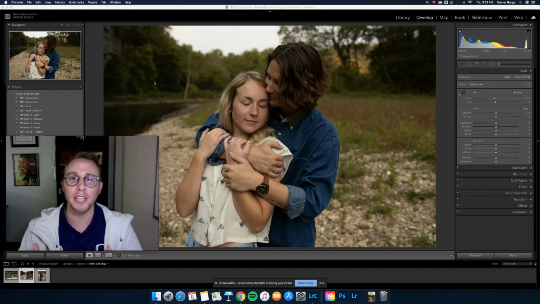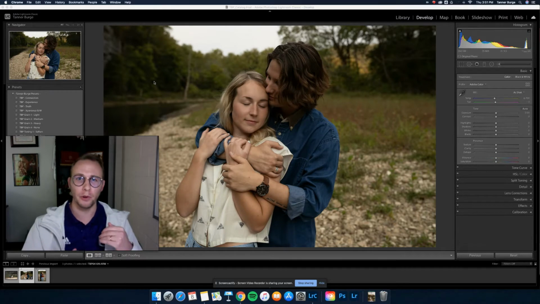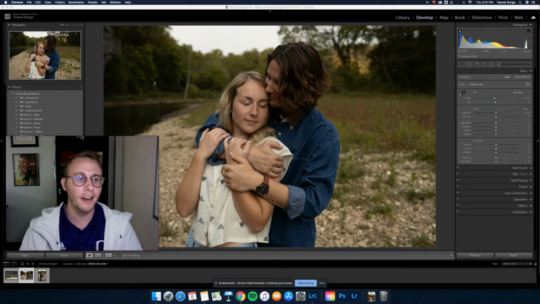I wanted to take some time out to show y'all how to develop your own unique style using the TBP Custom Preset Pack. It's a really simplified, easy way to keep all of your edits clean and consistent, make it even faster than the preset pack already has made it for you.